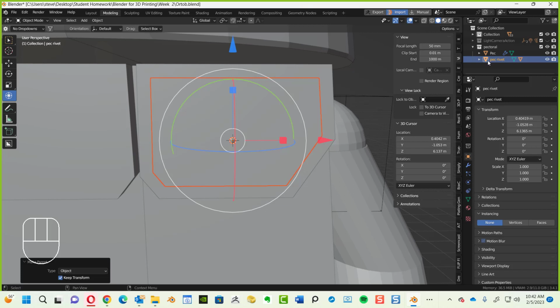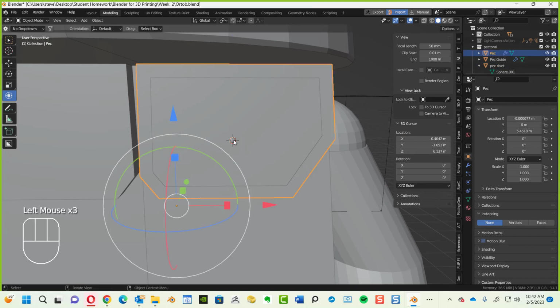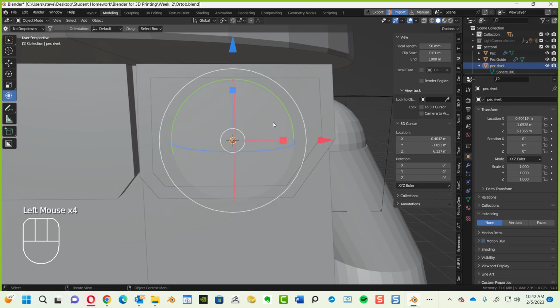Oh, you know what? Now it looks like the rivet is the parent and not the guide. That's not what I meant to do. Let me go Alt P and clear that parent. Because you select the rivet first, then Shift click onto the guide, and then parent. All right.